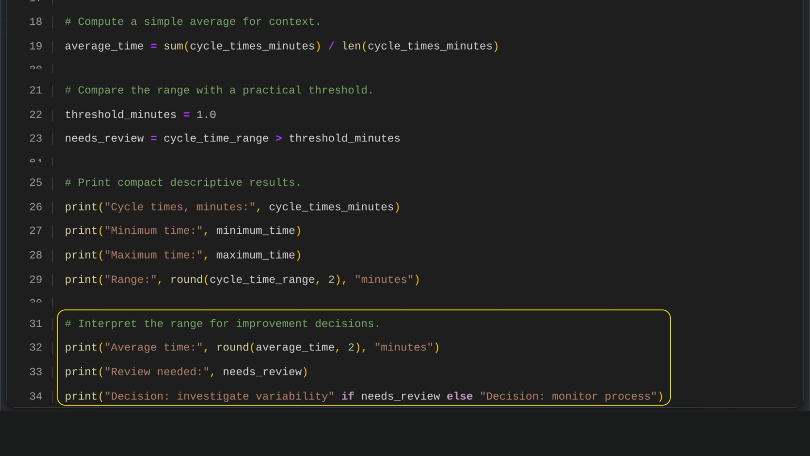It then checks whether the spread of cycle times is greater than an allowed threshold, and prints whether a review is needed. If variability is too high, the decision is to investigate it. Otherwise, the process should simply be monitored.